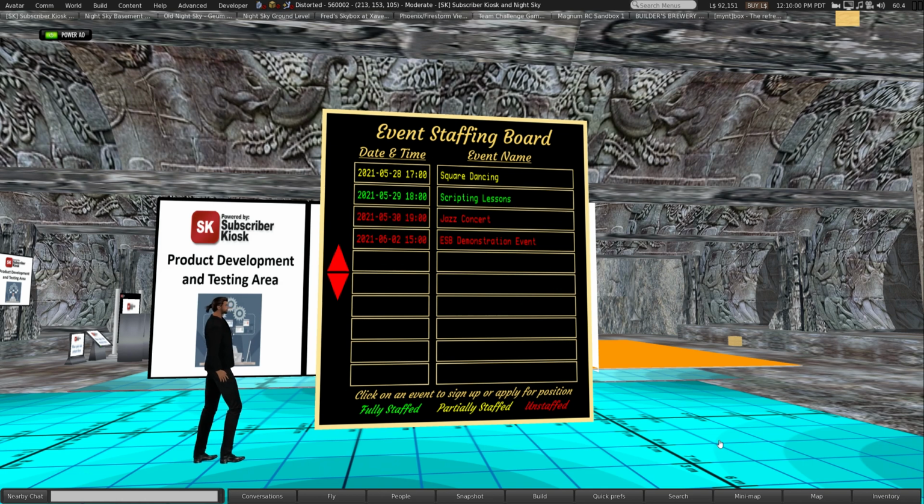This tutorial is going to cover the setup and use of the staff member HUD. This HUD is configured by the owner of the board and then copies are given out as you desire to staff members. That allows them to sign up for events and get event information remotely, whether they're in the same sim or a different sim, without necessarily having to visit the physical board. So this is very convenient for your staff people.